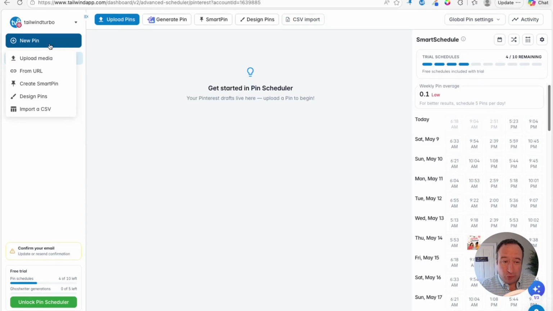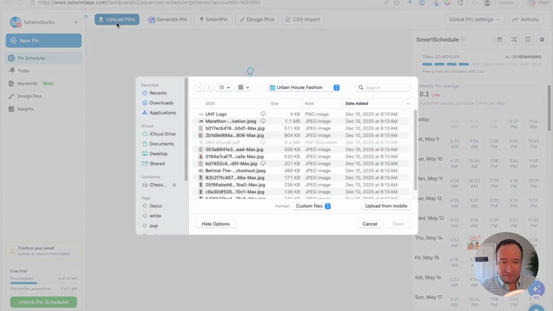You can use the new pin menu in the left-hand navigation to create draft pins in a number of ways from anywhere within Tailwind. Once you do create drafts, they will show up within your pin scheduler page, and you can see that the same options are available at the top of the page from within pin scheduler to create drafts. To start, I'm going to use the upload pins method.